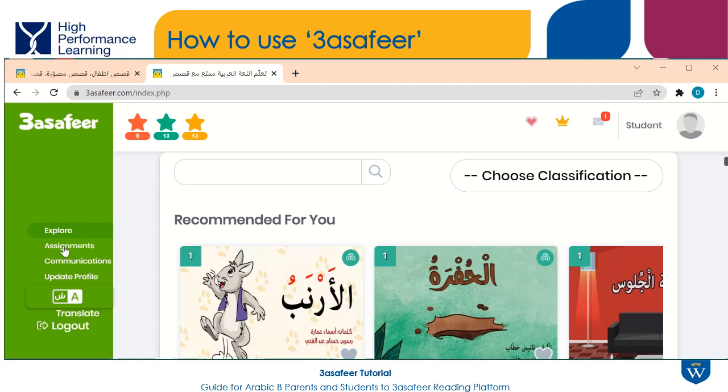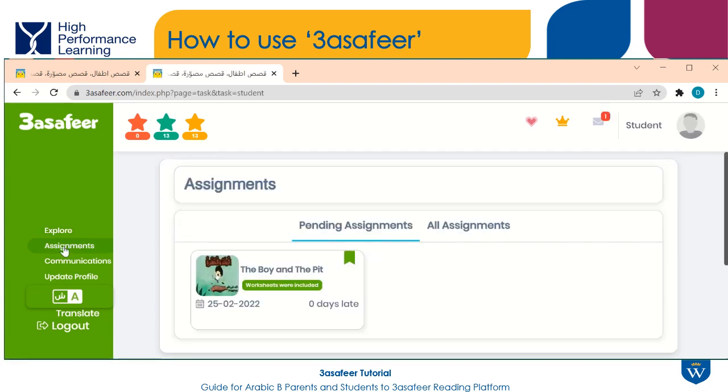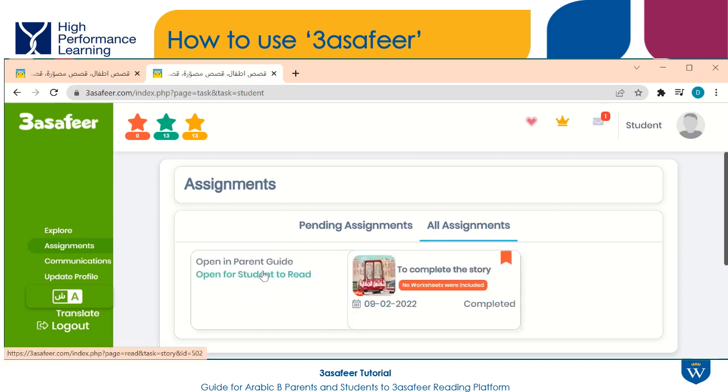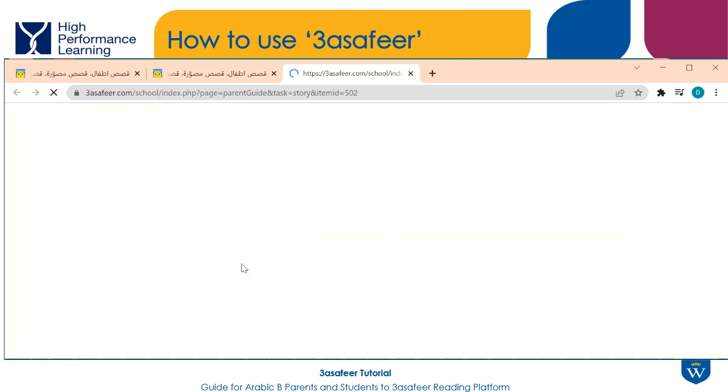Okay, what if I want to log in as a parent? You already got your parent login details, which you received by email in term one. So you just need to press using the parent login details. Now, if you want to open in a parent guide, once you click on the assignments, you need to just choose either to open in parent guide or open for student to read, which I just did now. Now let's look at the parent guide.